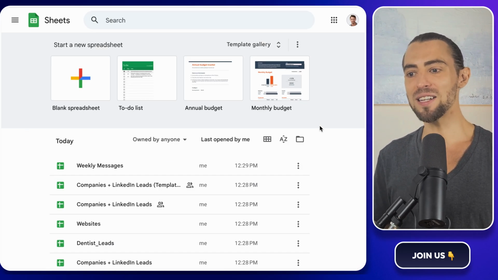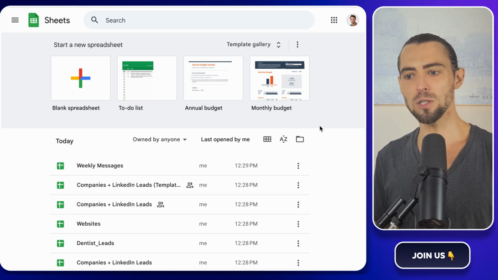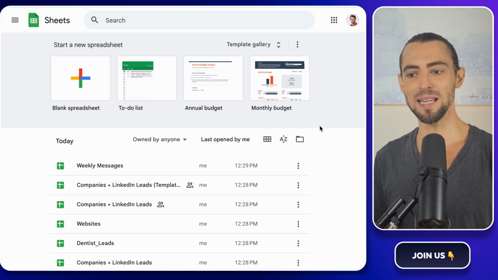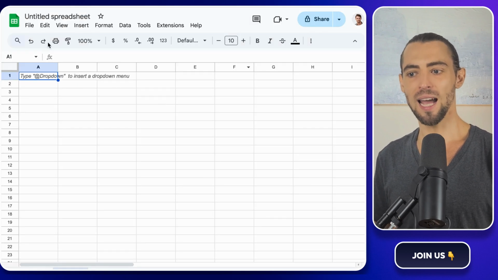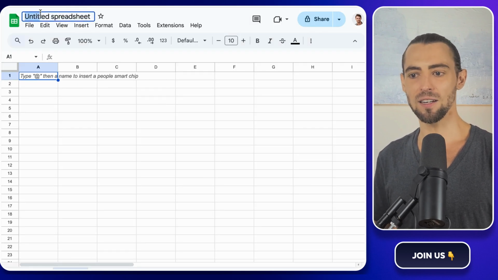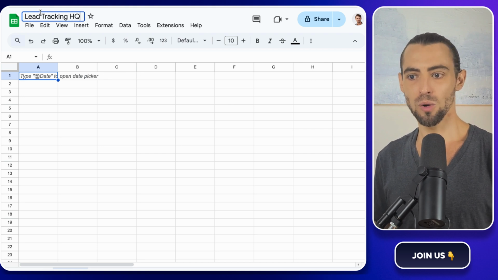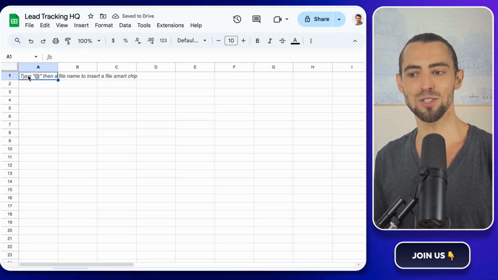All right, let's dive into setting up this powerful workflow. Imagine you're about to build the ultimate digital command center for your leads, all using Google Sheets and Make.com. So first things first, head over to Google Sheets, click to open a new blank sheet, and let's give it a name that's easy and clear to remember, something like Lead Tracking HQ. We want this sheet to feel like home base, so take a moment to get that name just right.